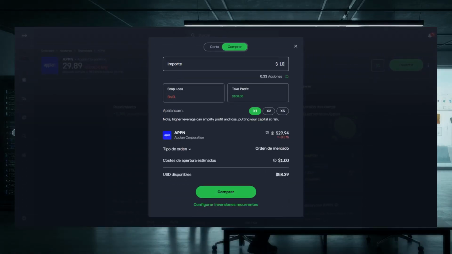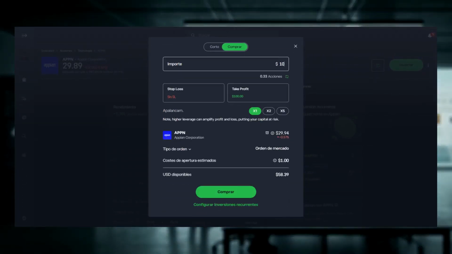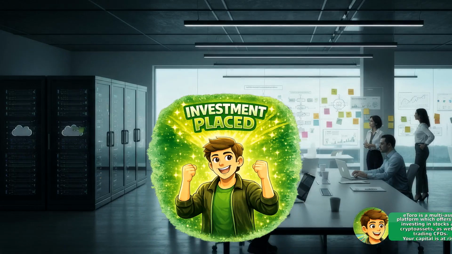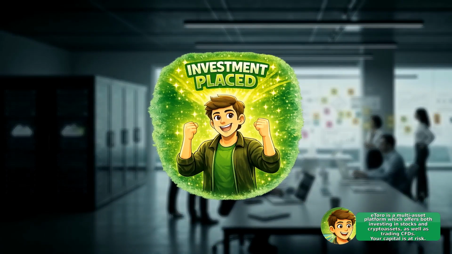To place a trade, click Invest, enter the amount you want to buy, review the order details, and confirm the purchase. If the market is closed, the order may execute at the next market open. And if funds are insufficient, the platform will prompt you to add them before confirming. Your new position will appear in your portfolio where you can monitor it.